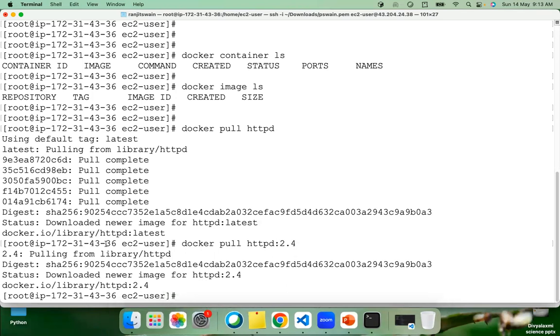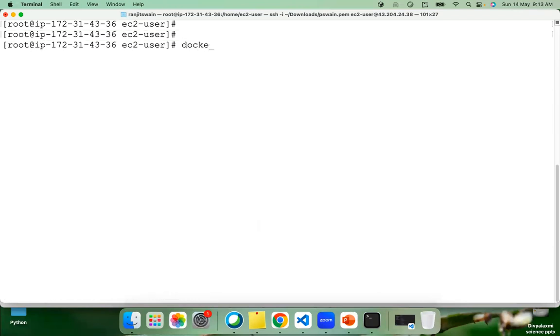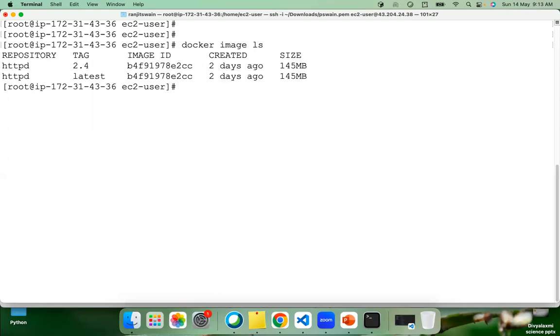Here, when I use docker pull with this particular 2.4 tag, you can see 2.4 pulling from the registry or library, and this is the digest. So now I have pulled two images. If I do docker image ls and hit enter, I have two images downloaded from the registry, and these two images are now locally available in my machine.